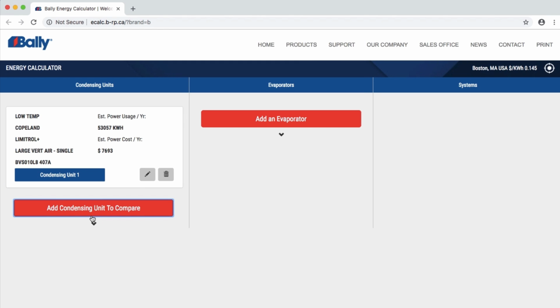With the information selected, our calculator will show you that condensing unit's estimated energy usage and operating cost based on the location you chose. You can then click the Edit button to make any adjustments, or the Trash button to remove that unit completely.